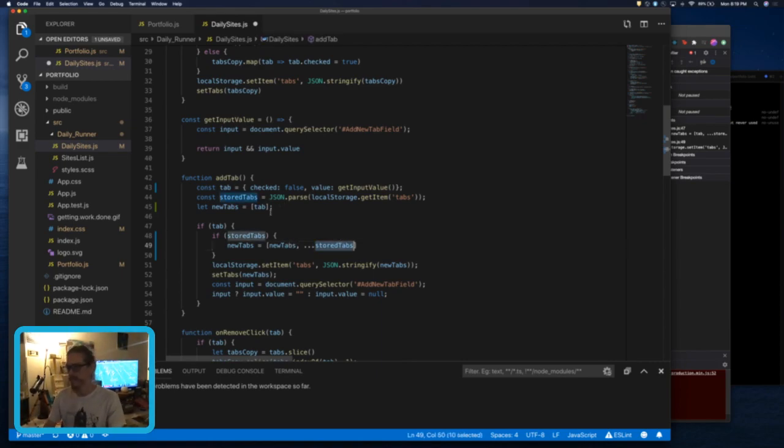So what that's doing right there is it's saying that we're going to create this variable, new tabs, and it's going to be initialized to the array with our new tab that we want, which is this input value that we're getting from our page. And then if we do have stored tabs, we will go ahead and add those stored tabs into the array that we already have. I wonder if we have a bug here. I think this needs to be like this. Yep. So we have to spread our first array and then spread our second array.